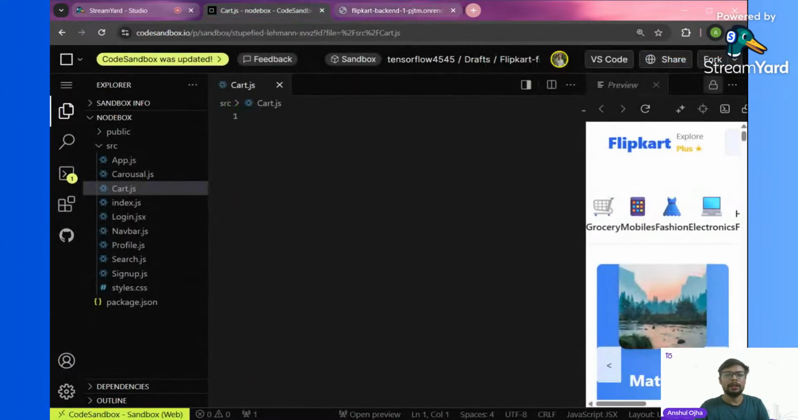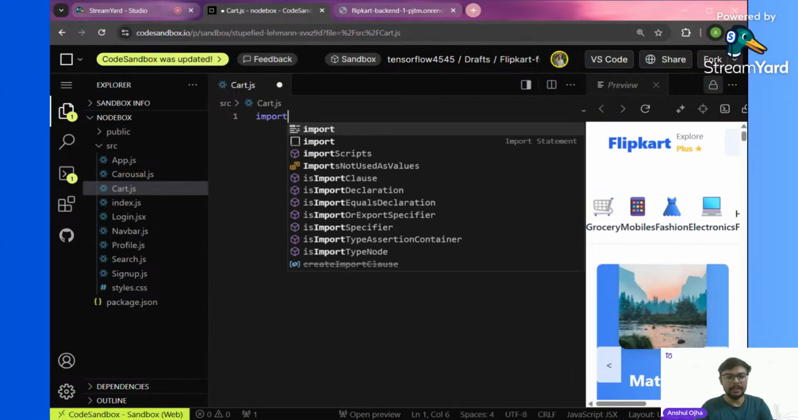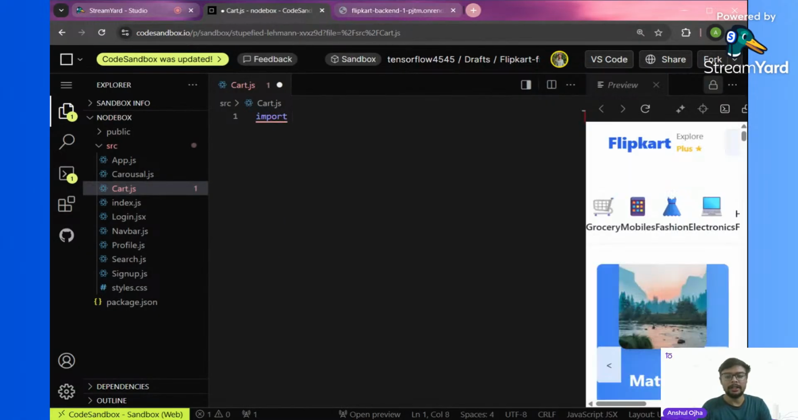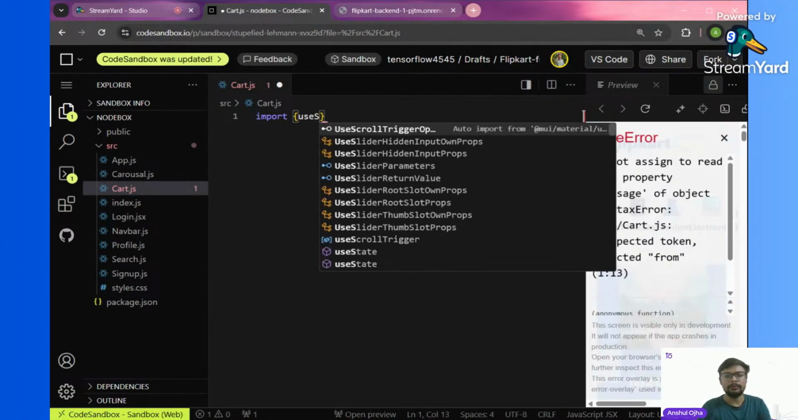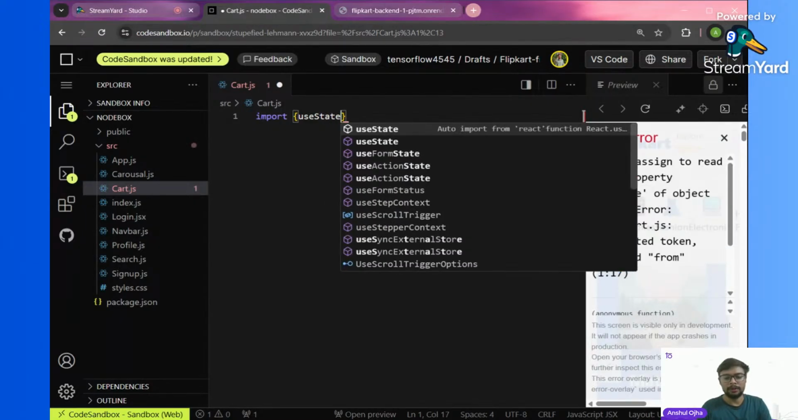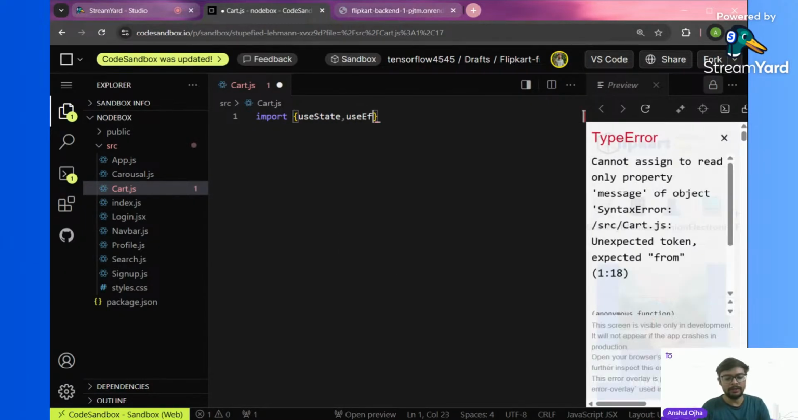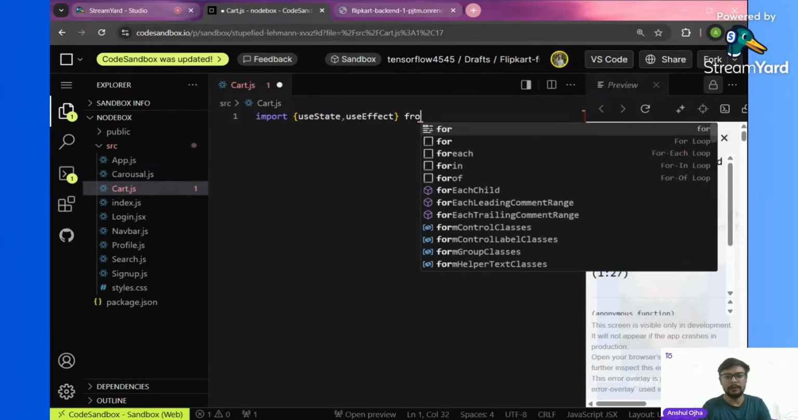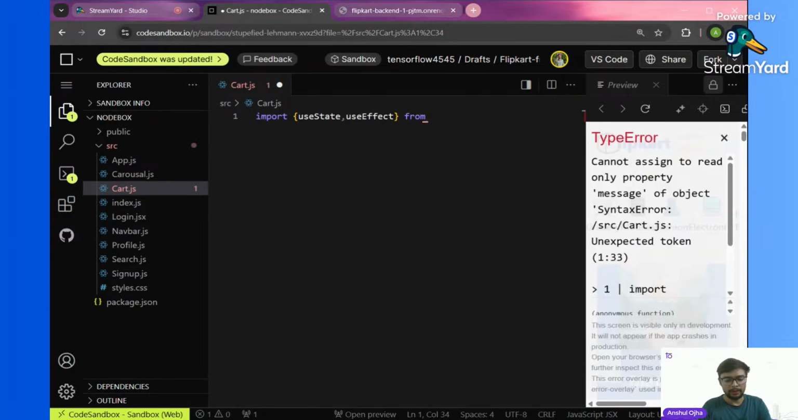Let's get into this. The first thing that I will import is useState. Import useState and useEffect in this case. These are the two things that I will need. And from where do I need to import them? From React.